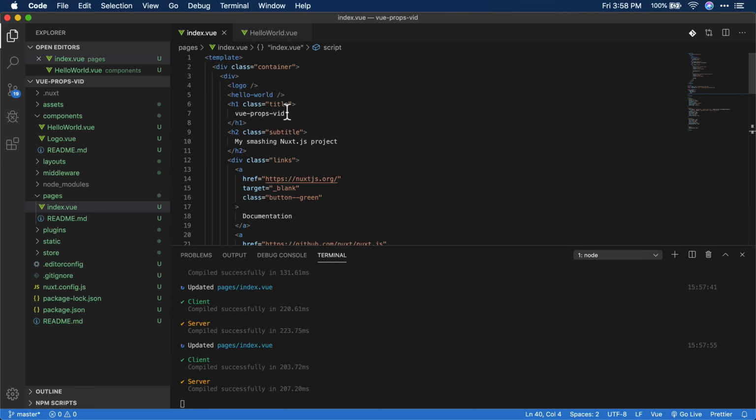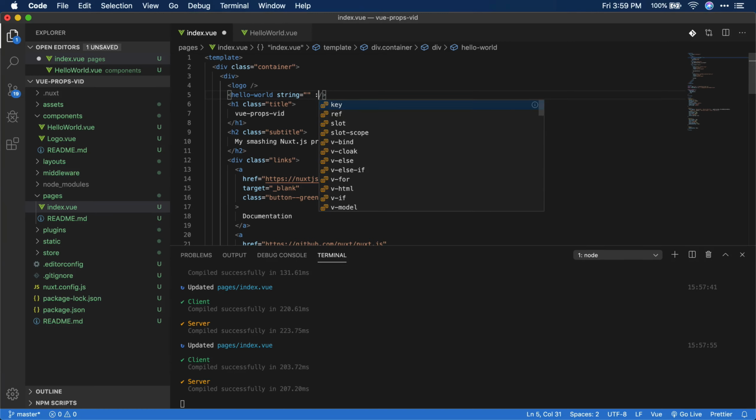So the three different types of props or properties that you can pass to a component, and here's my component, this Hello World here, is first you can do a normal string. Then you can also have this colon that you'll see sometimes. And then you can also have this @ symbol that you'll see sometimes. We'll be going over these three different kinds. And this last one's not really actually a prop. It's something different, but we'll go through that later on in the video.